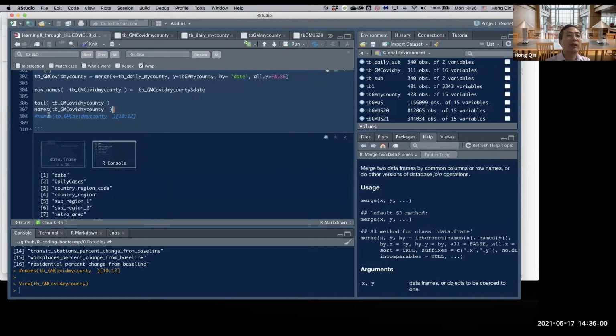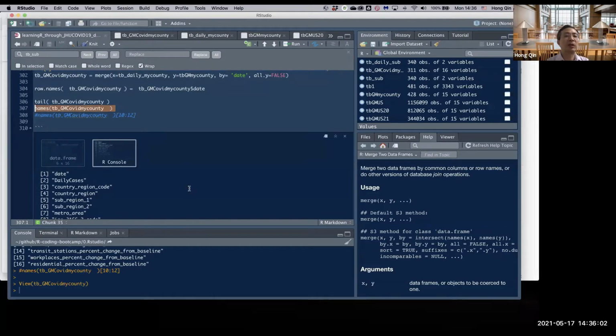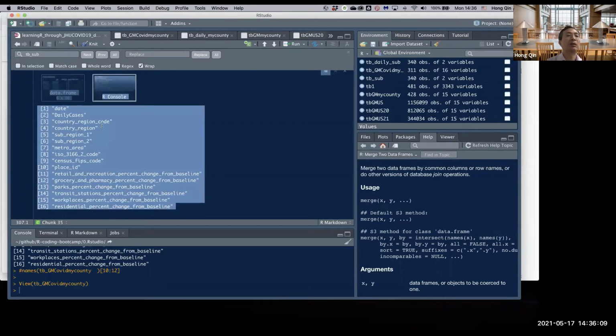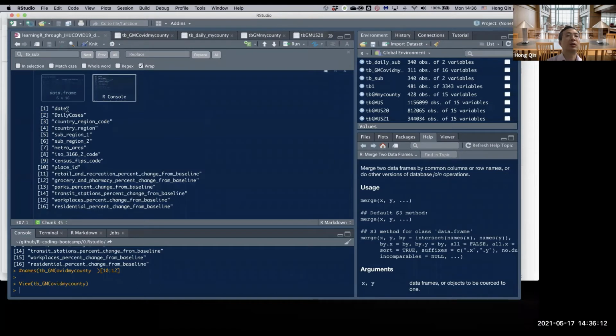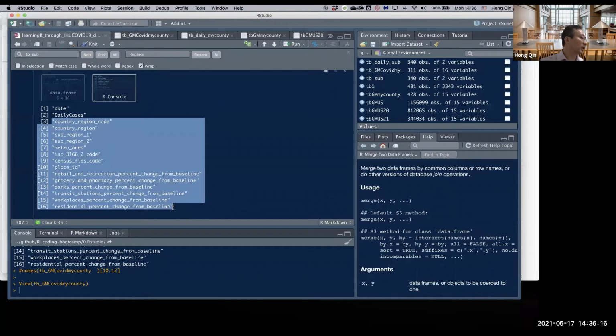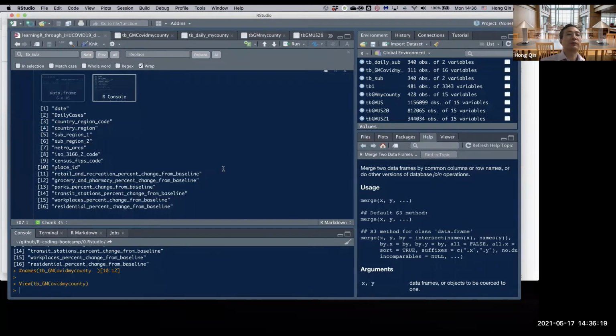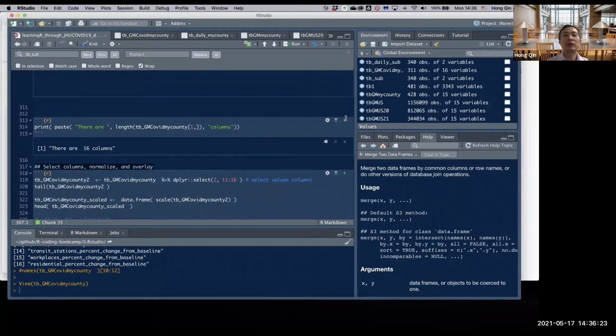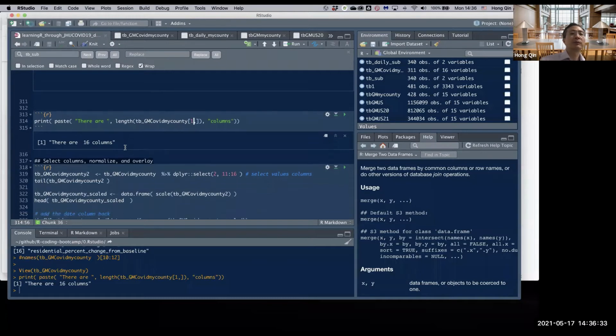We can also look at the names using R specifically. In this case, there are 16 columns after merge: daily cases, and the rest are all ported from the Google Mobility report. This just prints how many columns, basically how many elements there are in the first row. There are 16 of them.